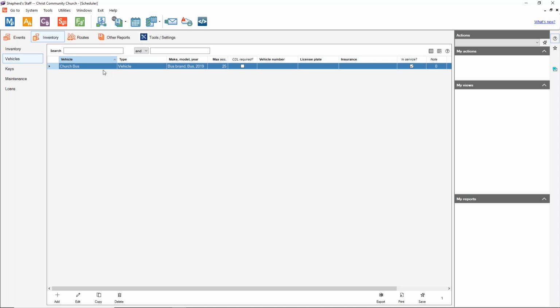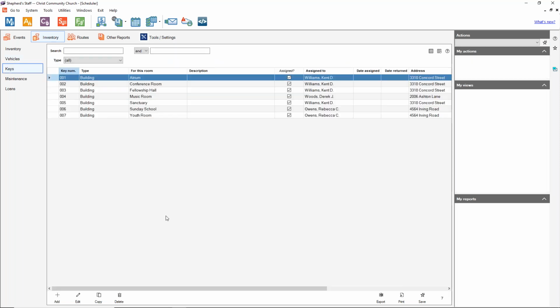So another thing we can do here is we can keep inventory of keys. So you might have keys for different things at your church, whether that be keys to rooms, whether that be keys to a safe, just keys for different items that we offer here that you might have at the church.